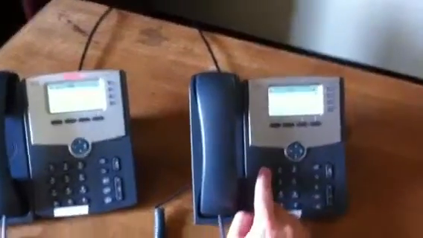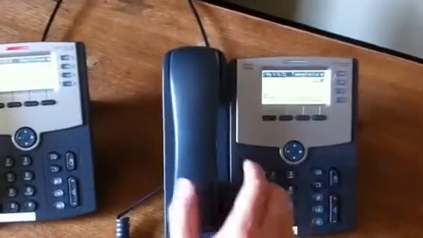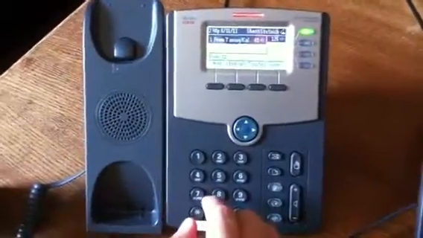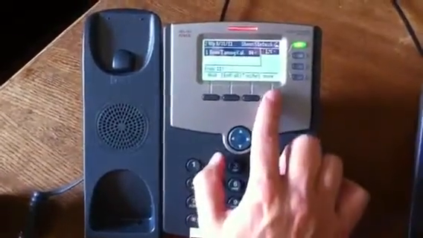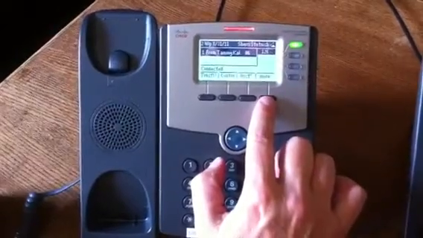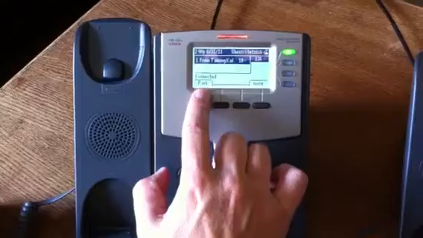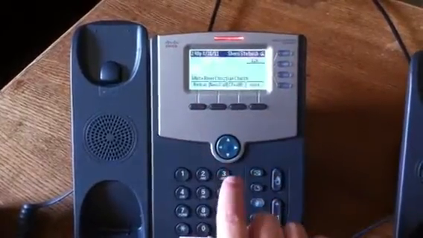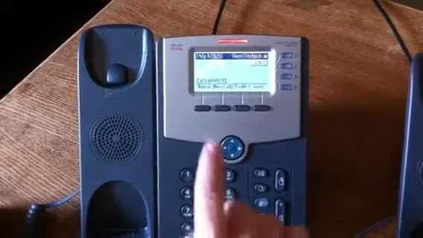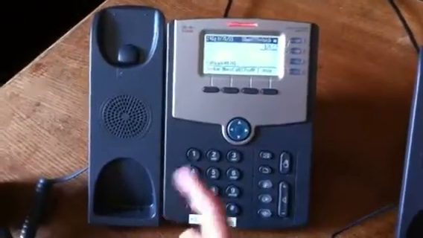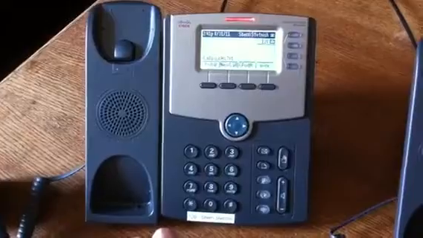So if I receive a call, it comes over here, I'm now talking to them, and I want to park the call. I hit the more button, and then more, and here I see the park button. I park it, and I have to give it an extension. It actually parked it at extension 701 for me in this case, so I didn't have to hit the extension.